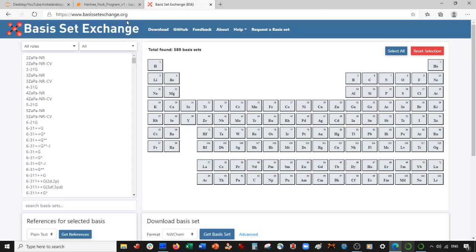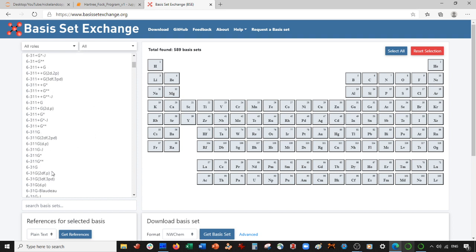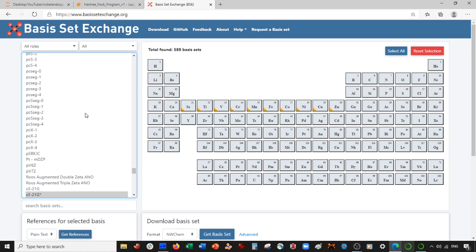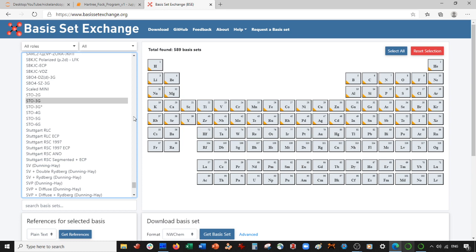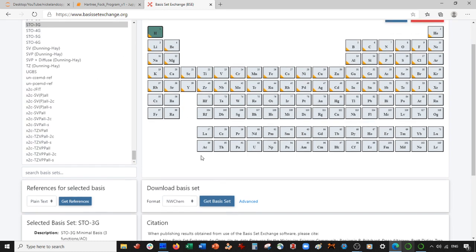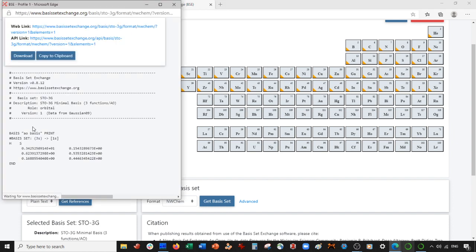So here I'm at the Basis Set Exchange. I'm going to be showing two basis sets today: the 6-31G basis set, and I'm also going to show the STO-3G basis set. So we'll start with the STO-3G basis set. What I do is I click here, then I click hydrogen, and then I click get basis set. And here are the alpha values and the contraction coefficients.